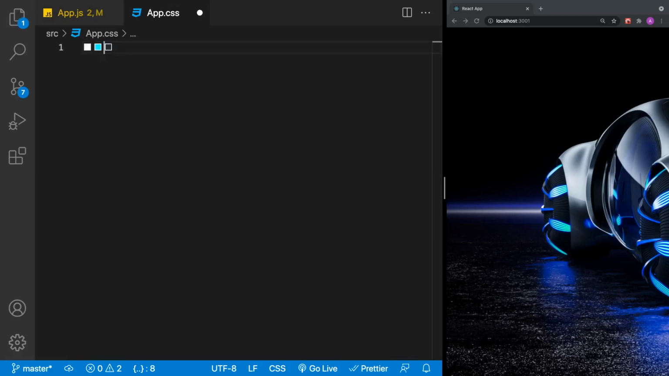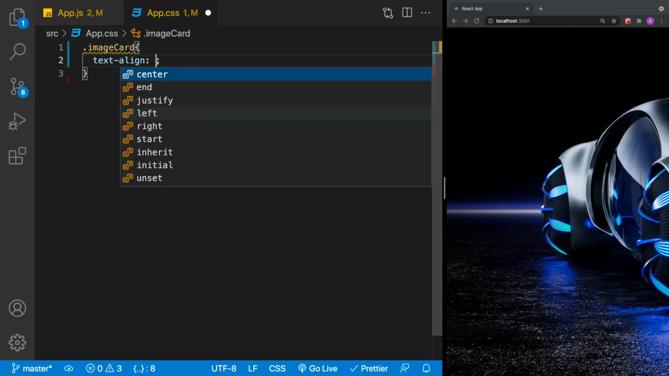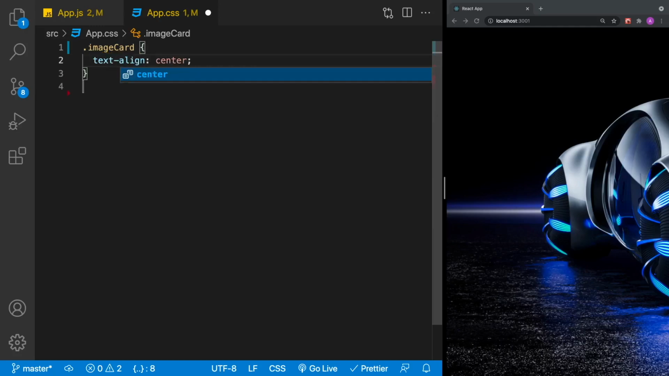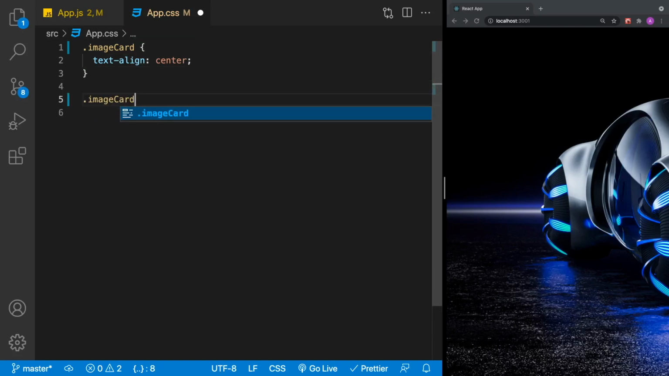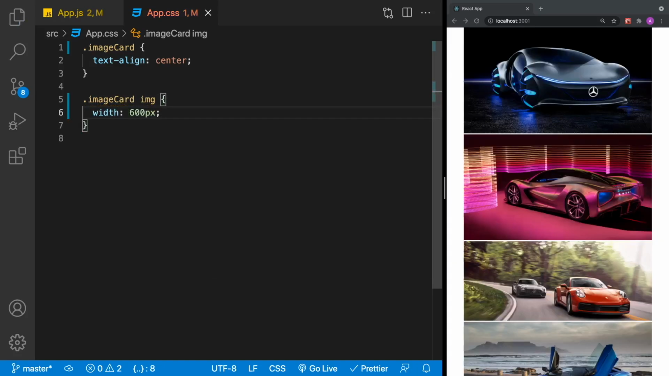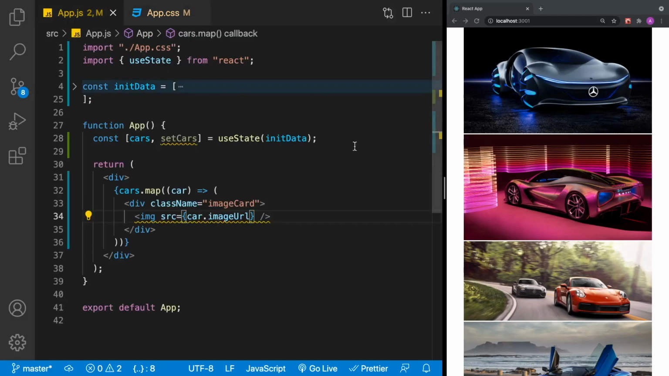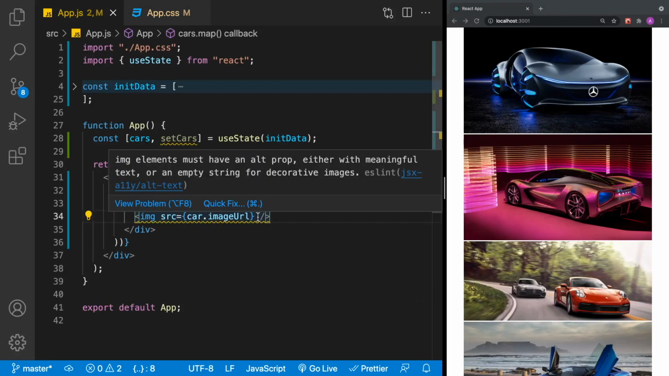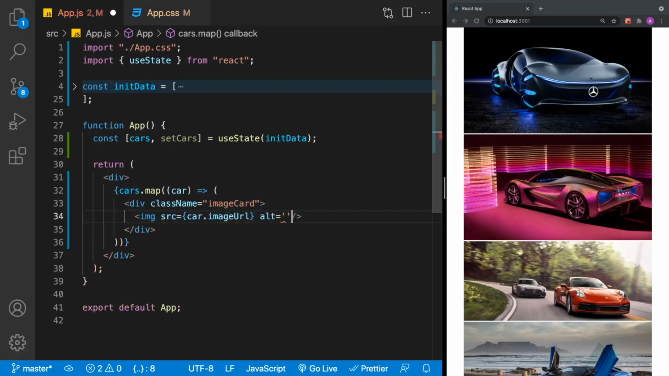Then we'll go inside of our App.css, and inside that App.css, we can just delete all that content. We don't need that. Then we'll just add an image card selector over here, and we're going to do text-align center, which won't make an immediate change. Then on the image card, we're going to select the img tag, and we'll just set the width to 600 pixels. And now the images fit nicely on the screen. We'll go back to our App.js over here, and we'll just take care of this little error that mentions we're missing an alt tag.